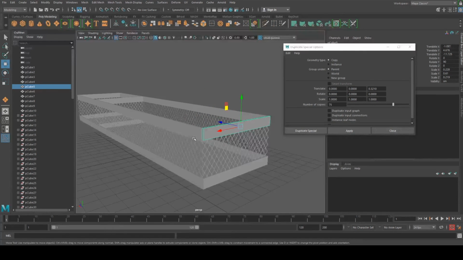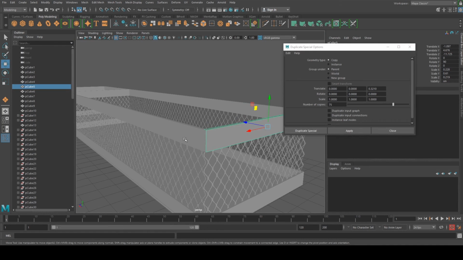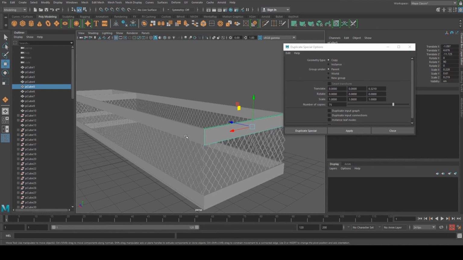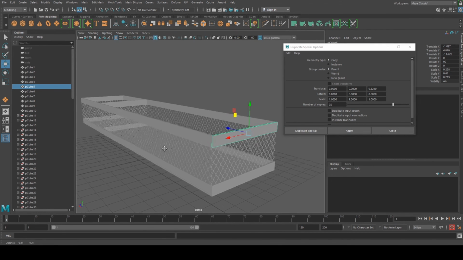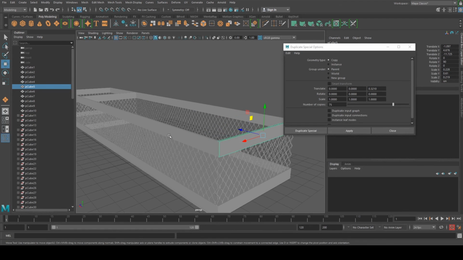What you could also do is you could just use a simple plane. Maybe I'm going to show you that way in another tutorial, because you could actually just use a picture and use that instead. But for this way, using the duplicate special, that's how you do it.